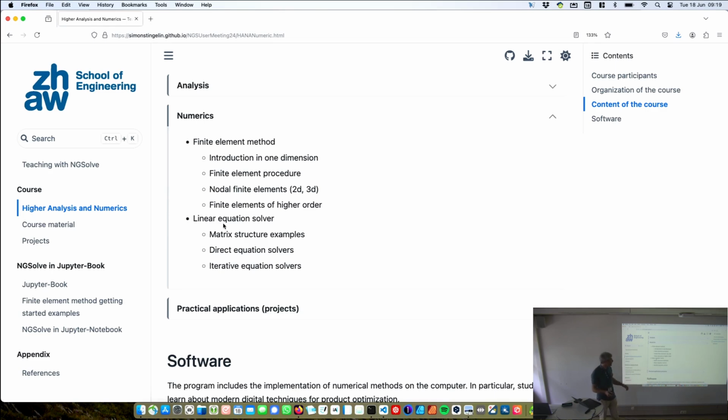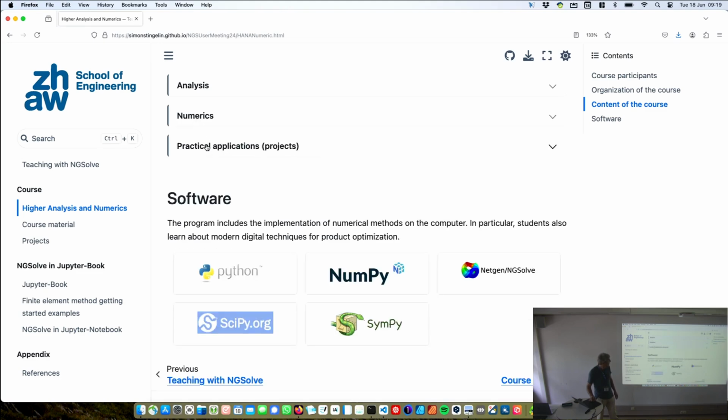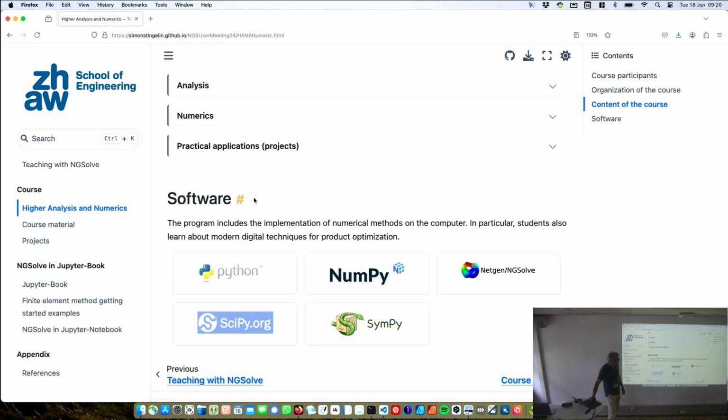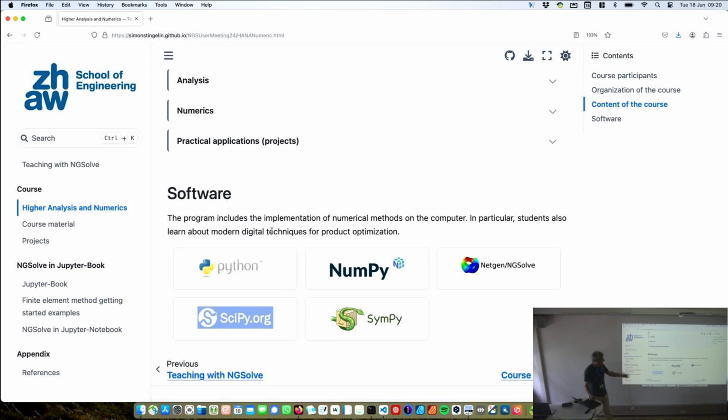For real world applications, the problem gets great, and in the end, the problem we have is to solve this equation accurately. So we have to teach how we can compute linear equations and in which structure they have. And then later on we have some practical applications also in my course script and in the exam. The software is based on Python, of course, and NetGen.